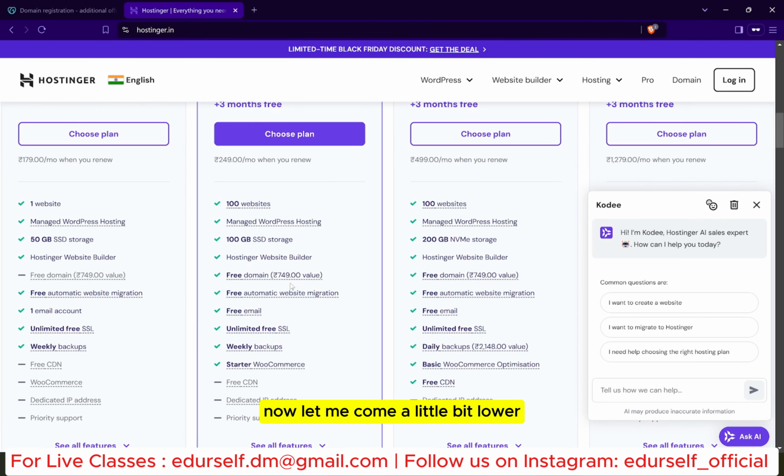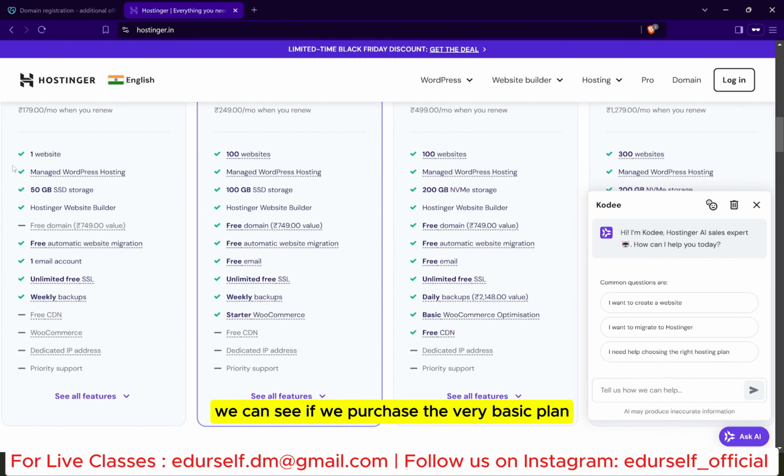Now let me come a little bit lower. We can see if we purchase the very basic plan, we can only use one website. But if we upgrade a little bit, we can use 100 websites, which is very important, right? Now we are all digital marketers and we are not going to work only for one client like Click and Capture Studio. For now we are working for Click and Capture Studio, and tomorrow we can work with 5 or 10 different clients. For them we have to purchase the domain and design the website. So if we purchase this particular plan, from next time we only have to buy domains, and we can use the hosting for 100 websites completely for free.